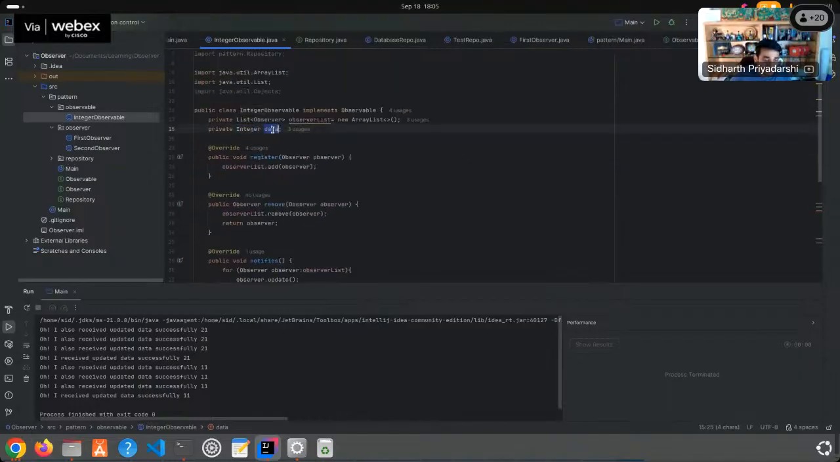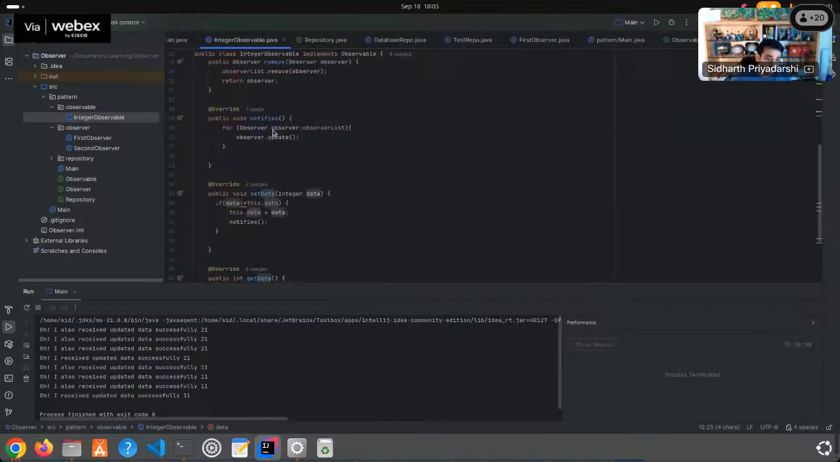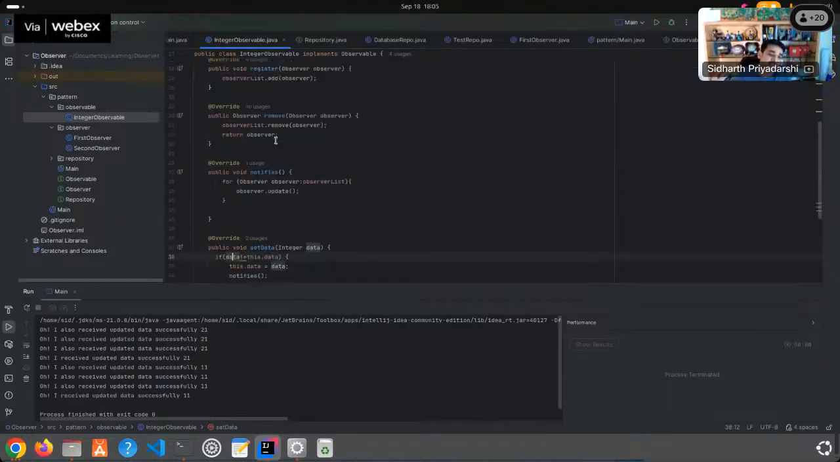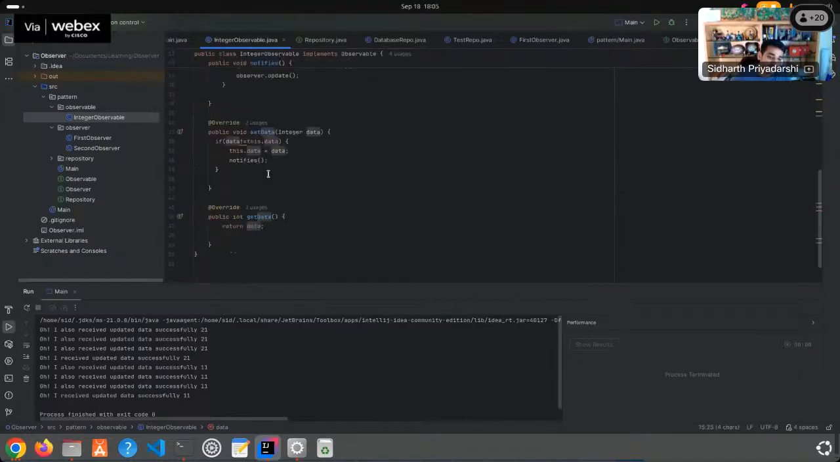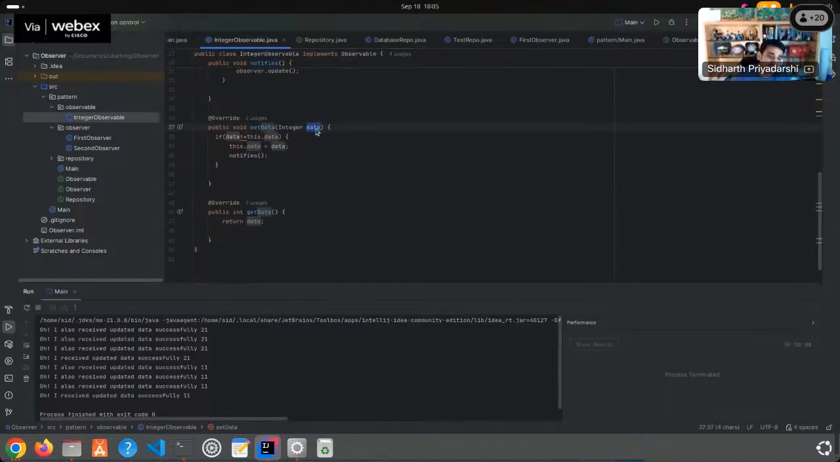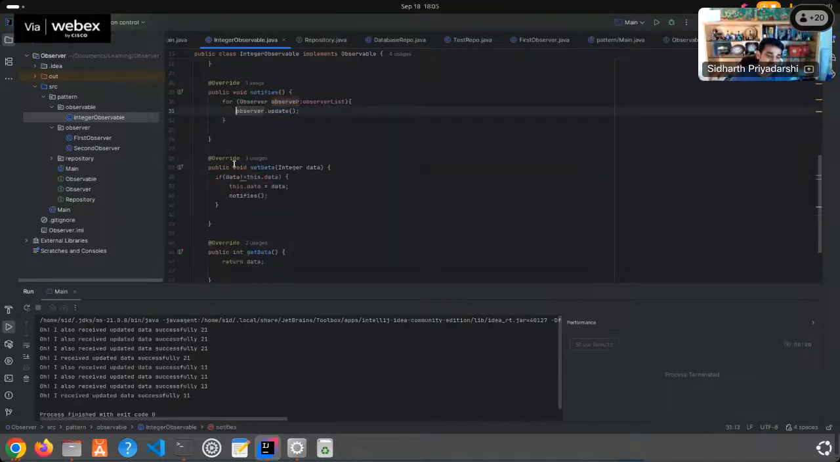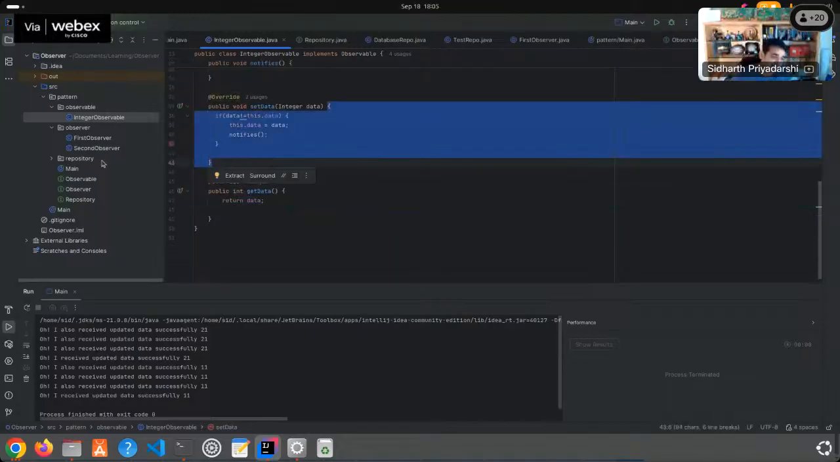You can say if you want to update this integer data, you will have to invoke this method. So this is the set method. We have integers data. If this data is not equal to this.data, so if the data we are getting using the set method is not equal to this, then I'll update it and call this notify method. This notify method just iterates over that list of observers and then invokes this method. Okay. And then we have a get method.